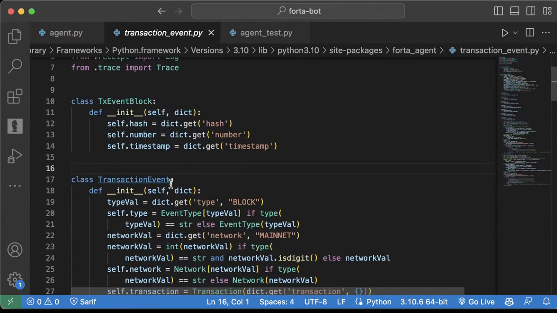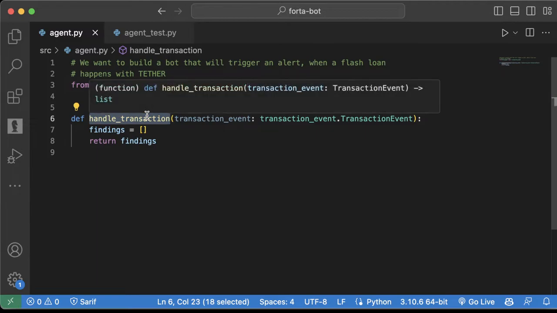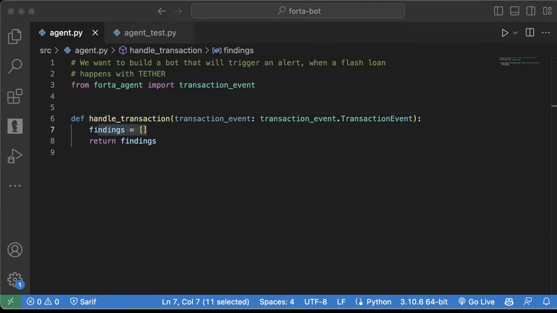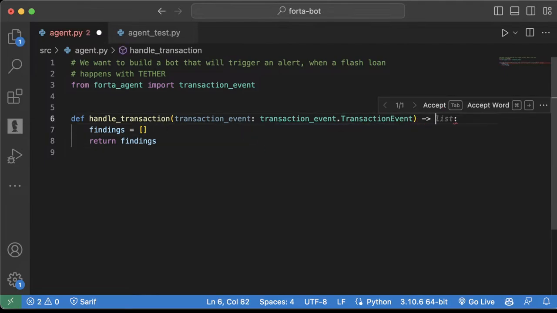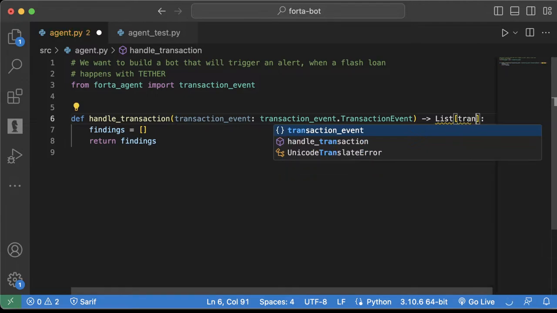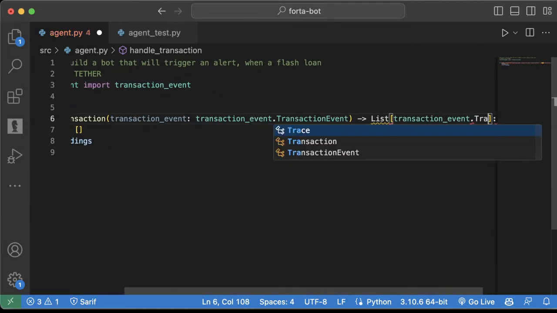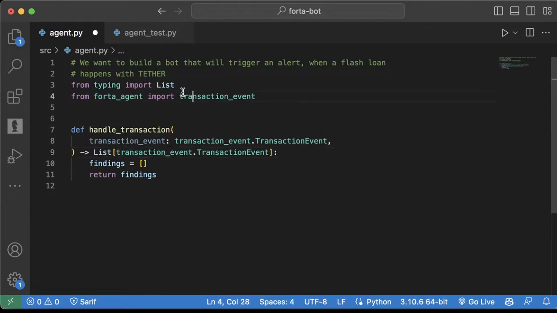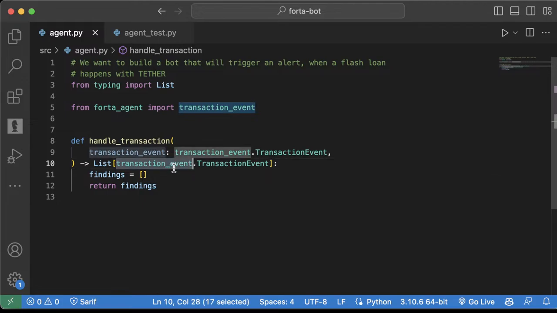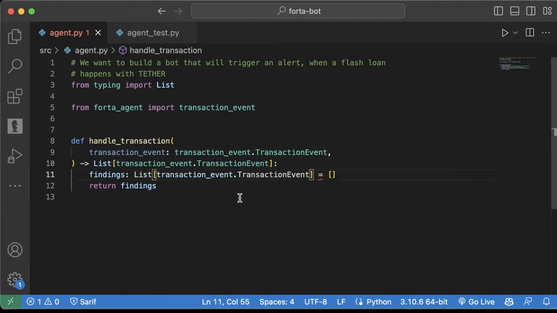It's also dope for a bunch of other reasons, but anyways, anytime a transaction happens, it's going to get passed over to here. So we need to return. This is how you do some returns in Python here. We're going to return a list of findings of type transaction event dot transaction event. So we're returning a list of these transaction events, and then we're going to import the list typing as well, like this. Okay, cool. So a list of transaction event dot transaction event. So this findings list that we're going to initialize is going to be exactly the type that we're going to return. Boom. Love type hinting in Python.